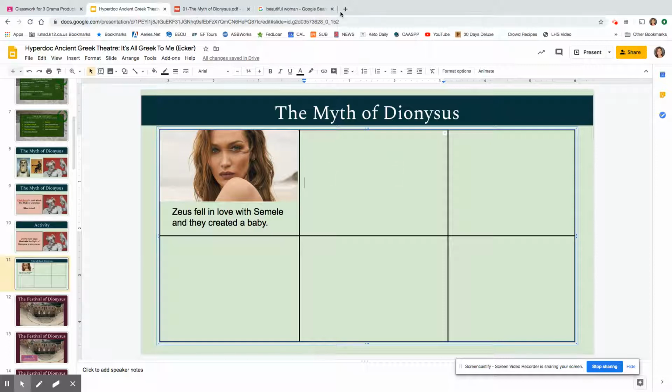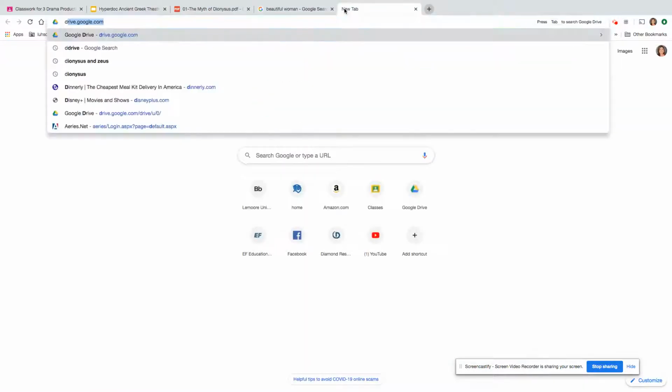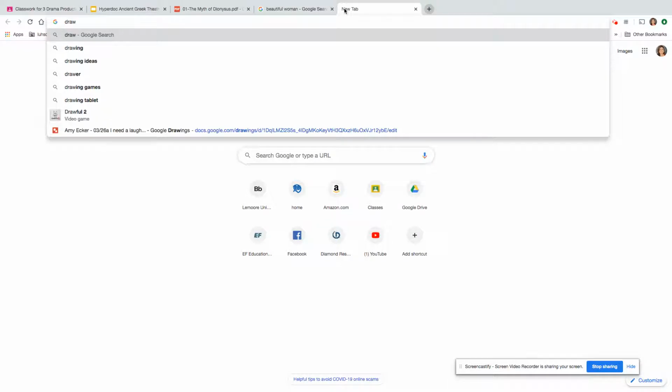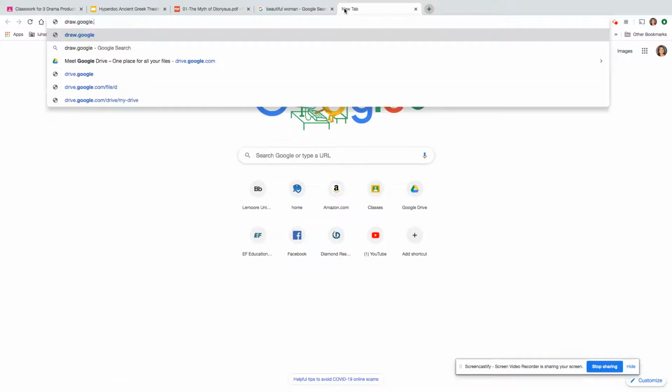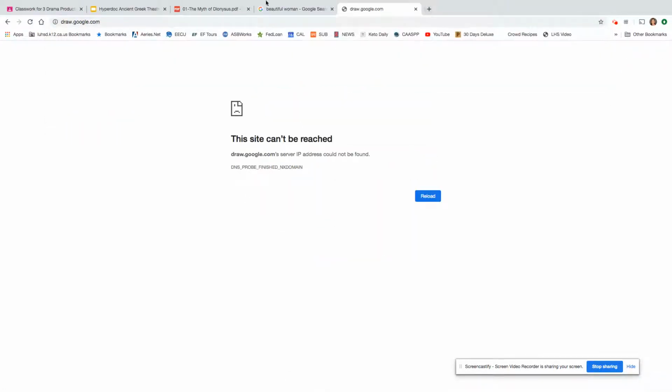I could also go to Google Draw. Is it Draw or Drawings? We'll find out, I guess. Maybe it's Google Drawings.